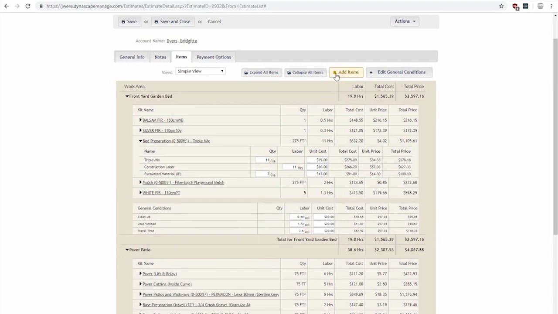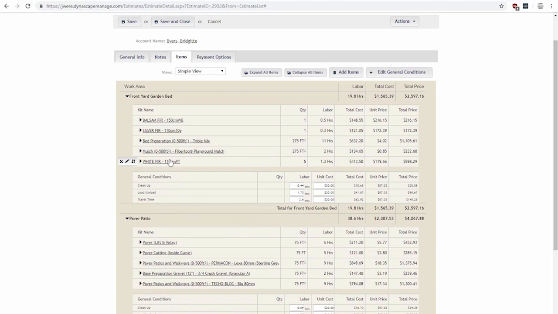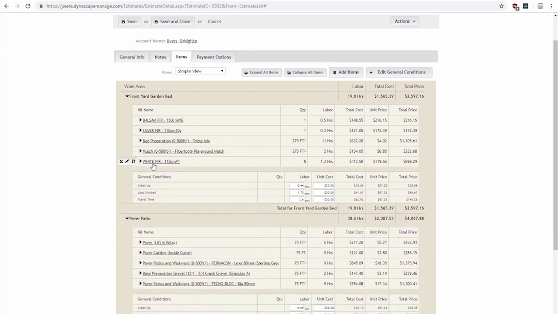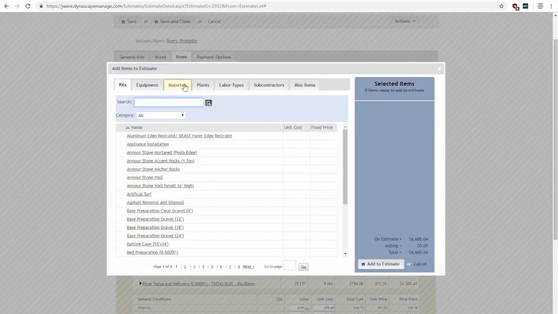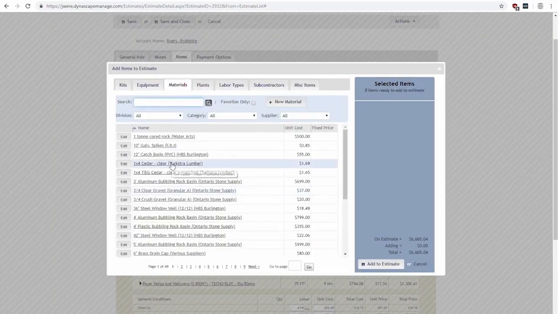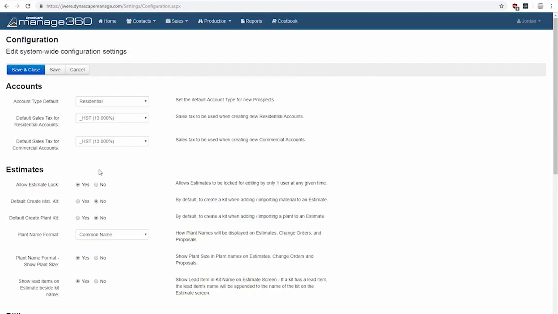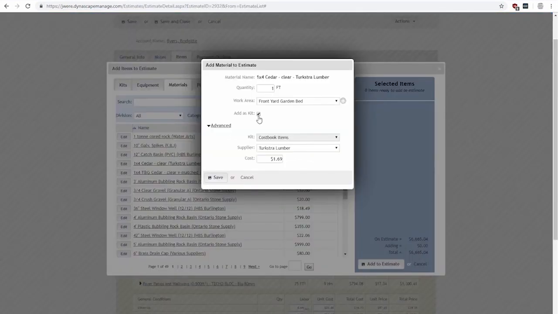Adding items as kits puts them in their own little area, separate from general conditions, separate from other cost book items. This is now treated as its own thing on the proposal. So that is what I do when I add plants and materials as kits. And if you want this checkbox automatically checked every single time, that is an option within the settings: default create material kit, default create plant kit. If you set that to yes, it keeps that checkbox checked automatically.